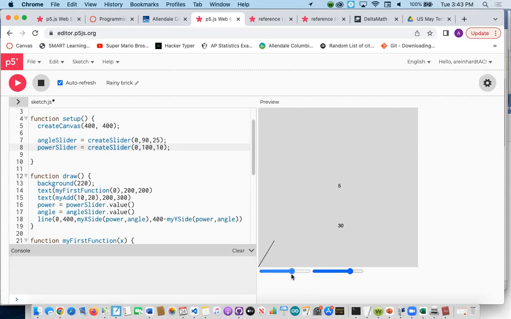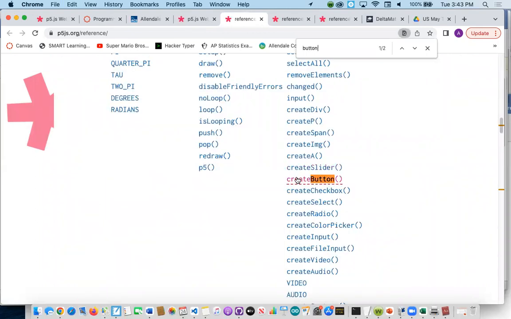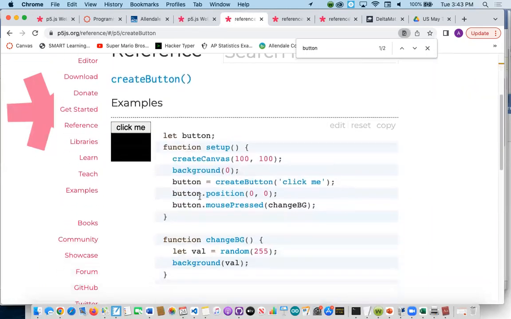We then want to create a button that's going to fire a projectile. So I'm going to look here in the reference for how to create a button. I'm going to look for the word button, and here's this thing, createButton. So I'm going to do this, button = createButton, and then on button.mousePressed, I can create a new function that does something.